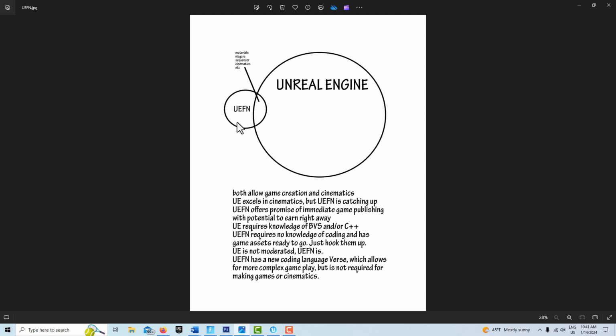Unreal Editor for Fortnite has all these things called creative devices, and you can think of those as the building blocks for your game. They're all these assets that are ready to put together. You just have to hook them up.